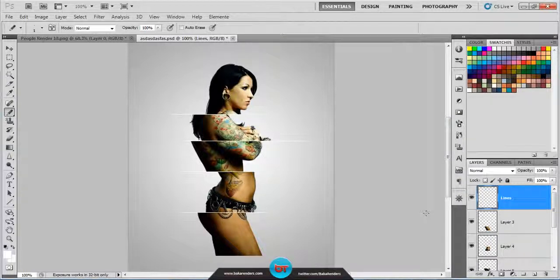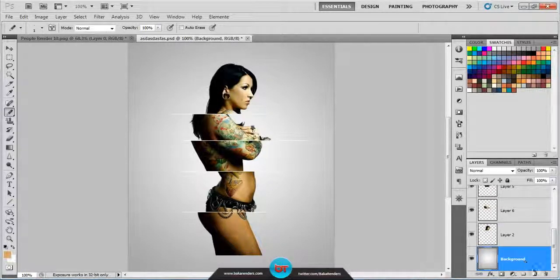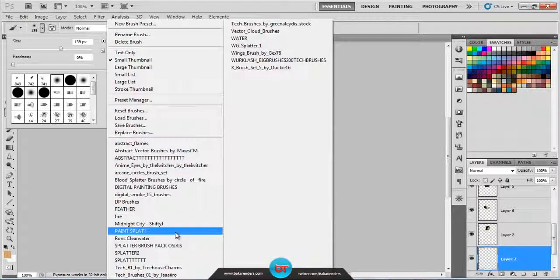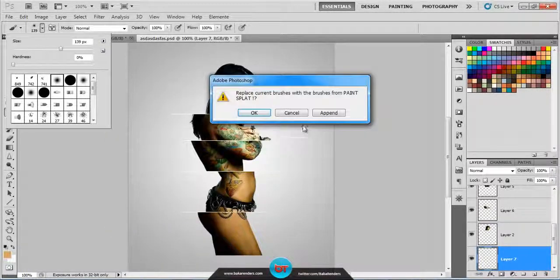Let's continue to the next part of the tutorial, which is adding the splatters. To add our splatters, we just need to go where the background is and make a new layer on top of it. Right click here and select your brush tool. Now we need to load our brushes. So we click on the little arrow here and select the paint splat brushes. I'm going to make them available in the description, and I'm also going to link you to a tutorial on installing brushes and such.